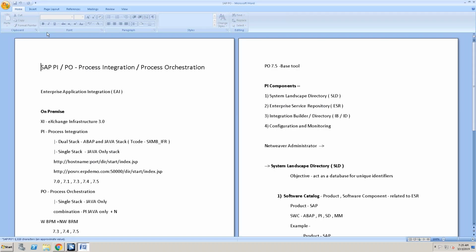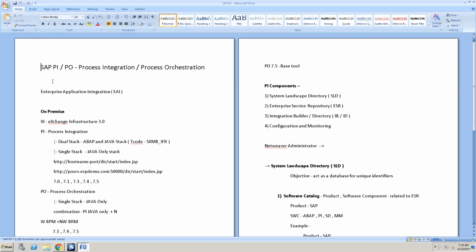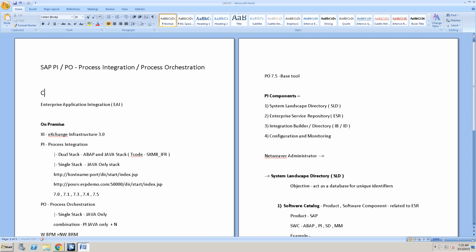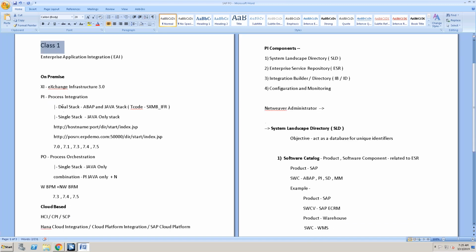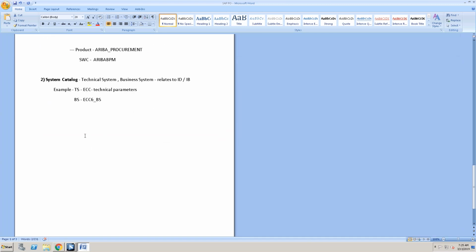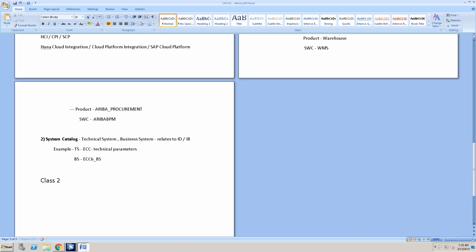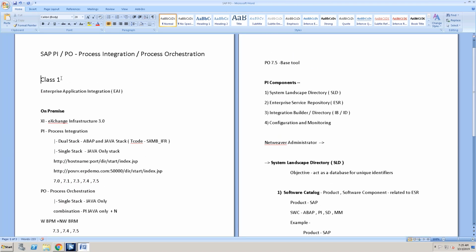So yesterday we were discussing SLD, and we stopped once we were able to connect both the system catalog and software catalog to ESR and ID. Any questions up to this point, or can I jump into the next agenda, whatever we need to see? Yeah, I think you can go ahead.